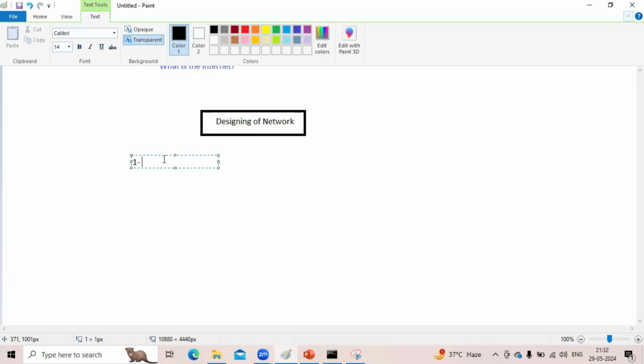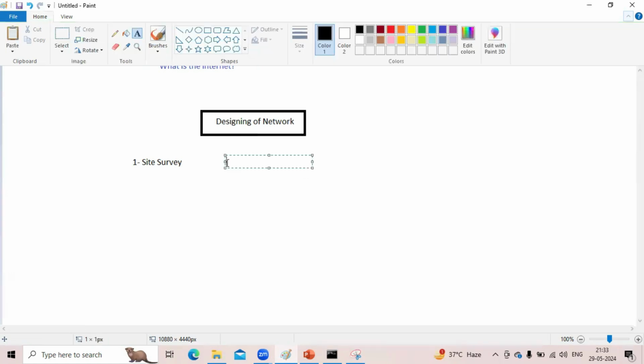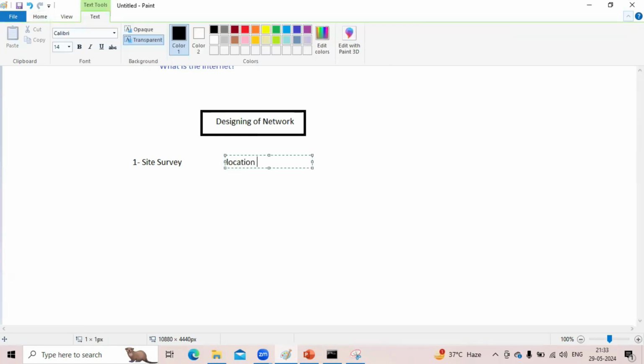How are we going to design the network, that is the concept. What is the basic requirement to design the network, or what are the basic things to start the connectivity from one place to another? First we are going to do the site survey, right? In the site survey we are going to find the location. What is the location here? What is the place?